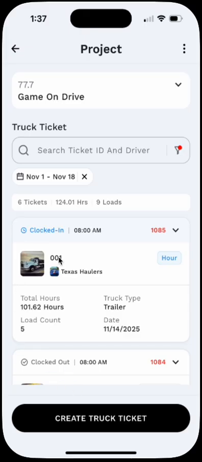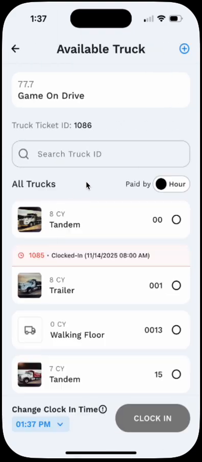In order to create a ticket on this project, you simply hit create truck ticket and follow the process to fill out that ticket. If you have more questions on how to fill out the ticket, we have a separate training video specific on how to use a truck ticket.